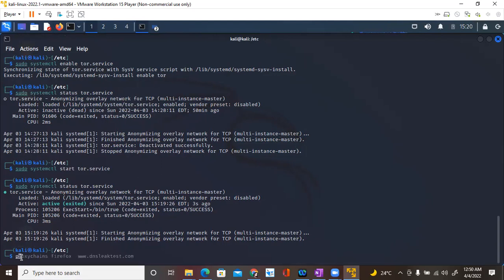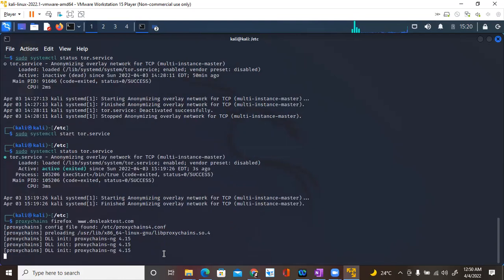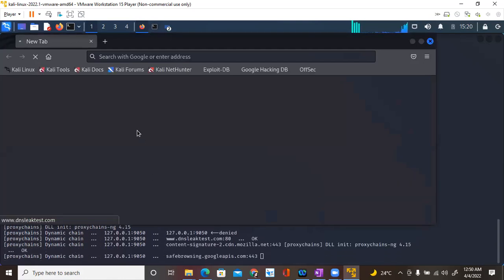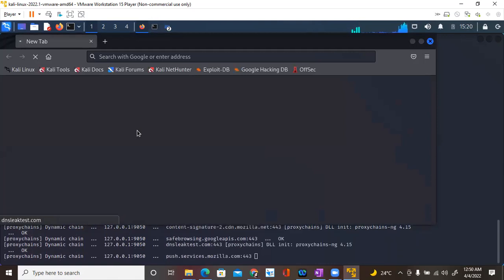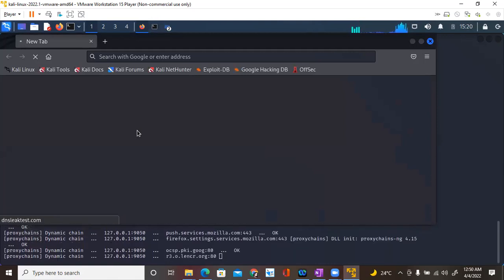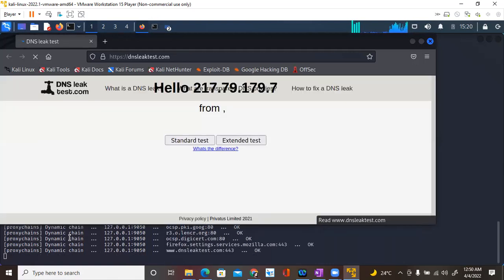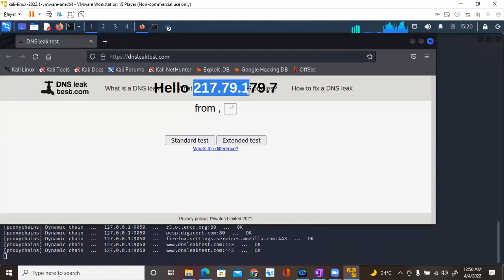So now we are going to use proxychains Firefox www.dnsleaktest.com. It might take time sometimes to load. So you can see here how it's going. It's using the dynamic chain. And now let me just show you. This is a particular IP address. It shows you the location too.